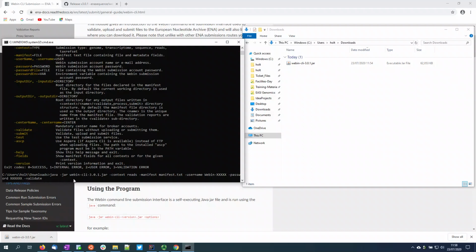So that's as far as we're going to go with this for today. Hopefully this has been helpful in allowing you to get started with Webin-CLI. Any errors that there are with your submission will be described in error reports, so please do pay attention to those as you complete your submissions with us.